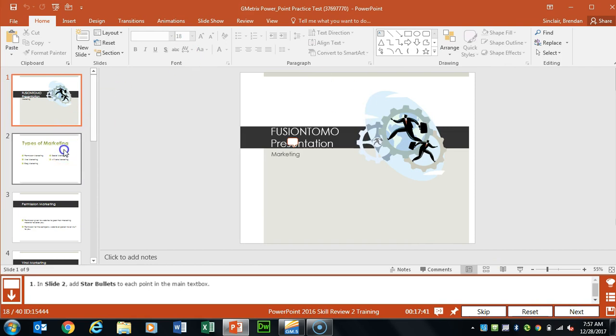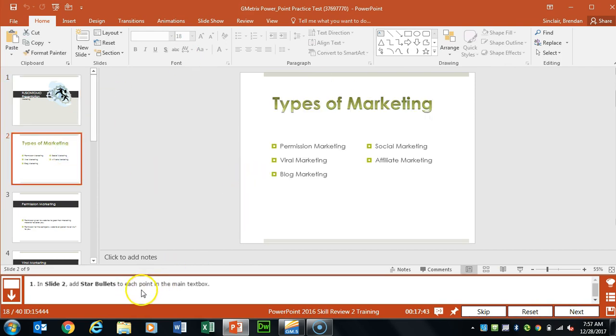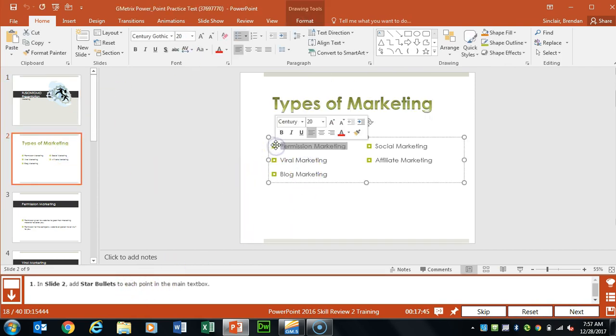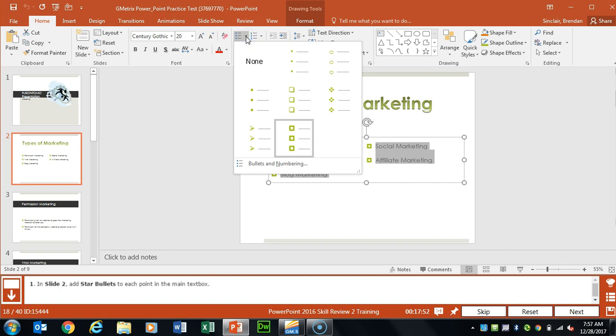Task 18 wants us to go to slide 2, and it wants us to change the bullet type for each of these. So we'll go ahead and select our text here, and what it wants is star bullets. So we'll click the bullet drop down, and then we'll go ahead and select the stars.